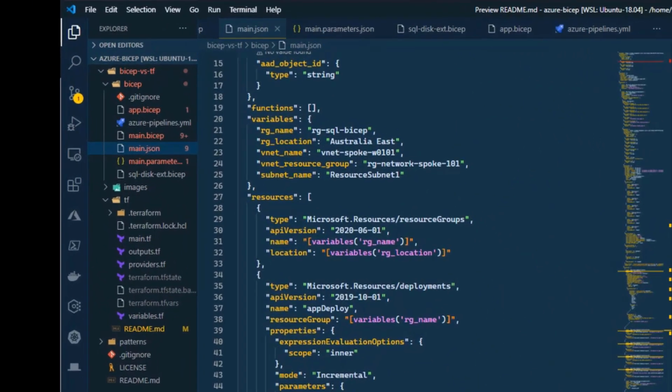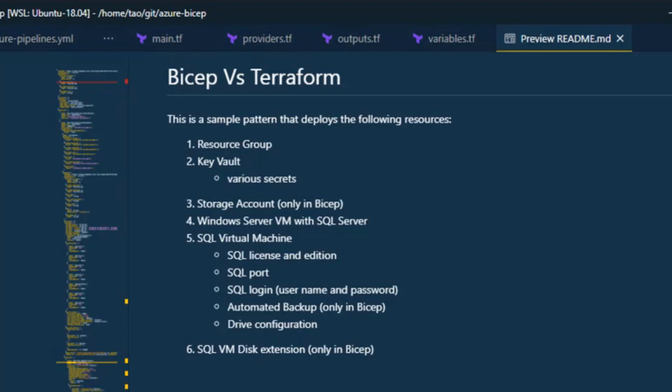Cool. Okay, let's get started. So today I want to talk about the differences between Bicep and Terraform. To do so, I've created a pattern which consists of a resource group, and in the resource group I have a key vault with various secrets. I have a storage account for SQL backups, and I have a Windows VM running SQL Server, and then I have a SQL virtual machine resource. Within that SQL virtual machine resource, I configure things like SQL license edition, ports, SQL login, and automated backup to the storage account. And most importantly, the drive configurations for the SQL machine.